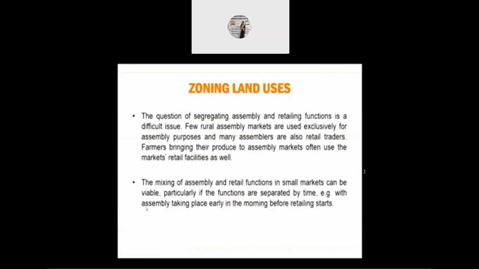The mixing of assembly and retailing function in a small market can be viable, particularly if the functions are separated by time. For example, with the assembly taking place early in the morning before retailing starts. So we need to understand what time the goods are going to come in and what is going to happen from the time the goods come in to the time people are going to come inside the market.